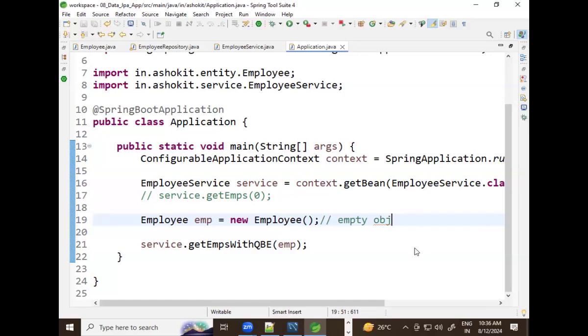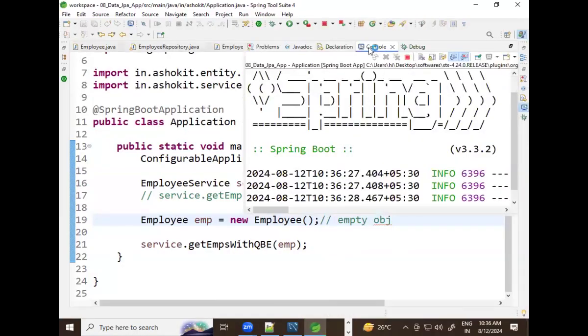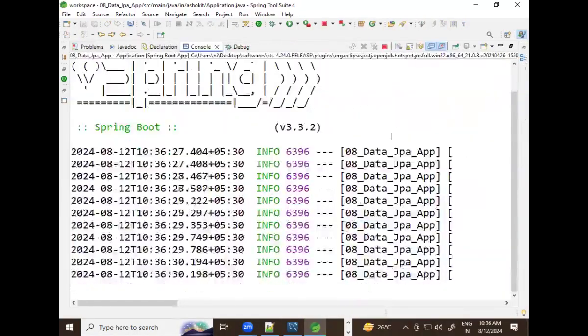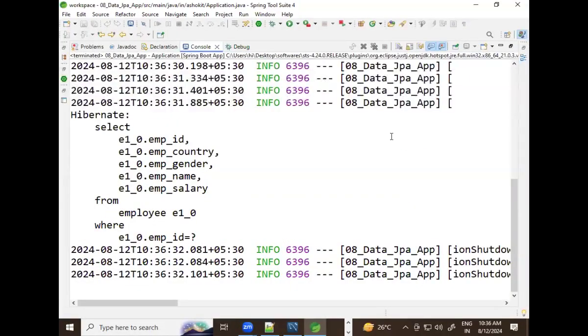Check this. Run as boot application. Am I getting all the records? I am not getting any record. Not getting any record. See the query. Am I setting the employee ID? I am not setting the employee ID.